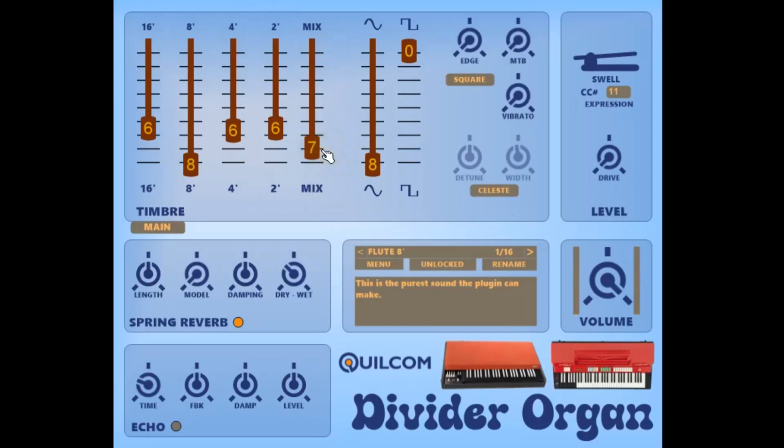The mixture drawbar uses the same 4 high notes as on a Vox Continental. These 2 drawbars operate in a similar way to the 2 tone drawbars on a Vox Continental. So this one is a heavily filtered waveform, which is sine wave-like, and this is a raw waveform, which you can mix these 2 together to get the sort of timbre you might like.